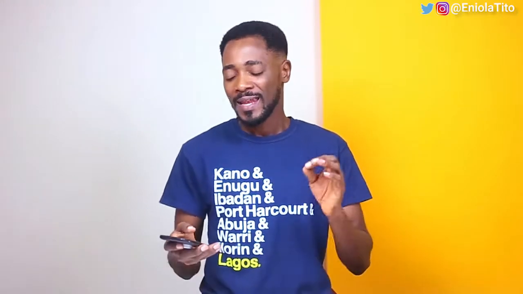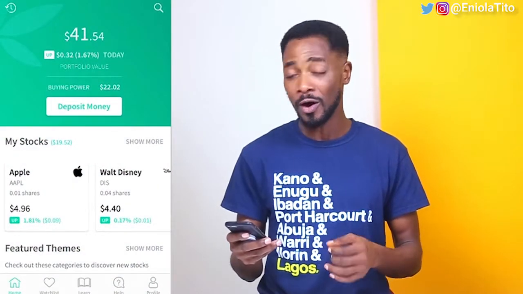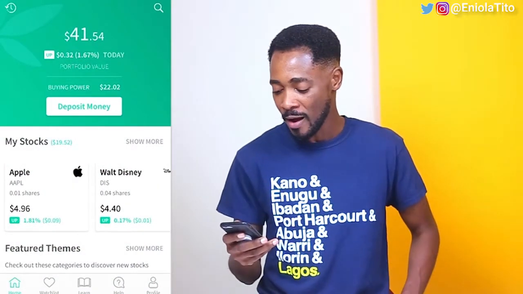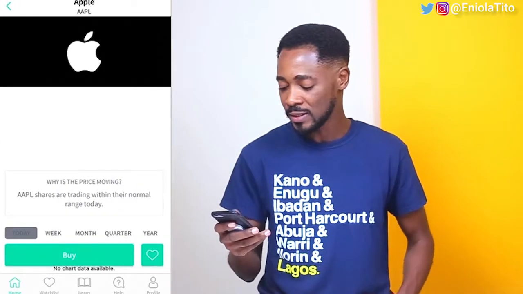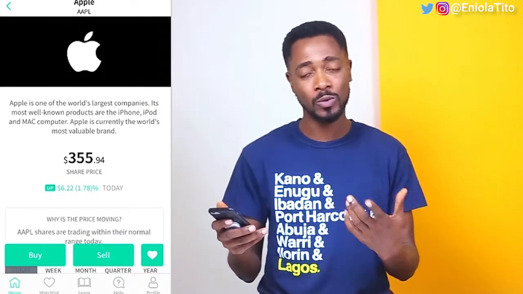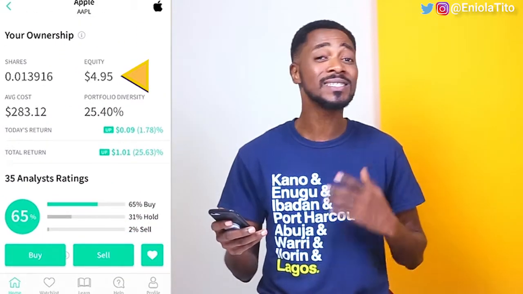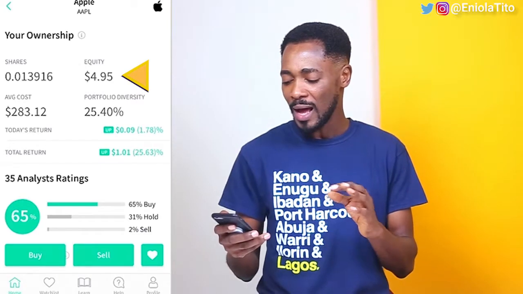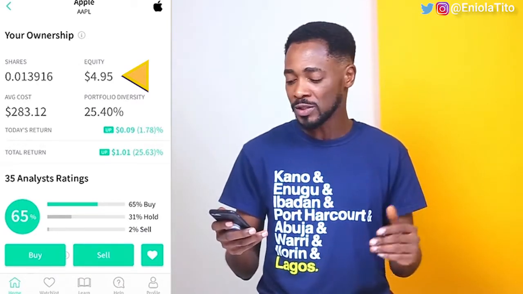Apple stock was the first thing that I bought on the Bamboo app, so I guess I'll just make it the first thing that I sell on the app as well. Now, we'll begin by opening up the Bamboo app naturally, and on the home page, you'll see right there under My Stocks, you'll see Apple. We will click on that. If we scroll down a bit, you'll see my equity as $4.95, even though I think I bought $3.94 or thereabout 3 months ago.